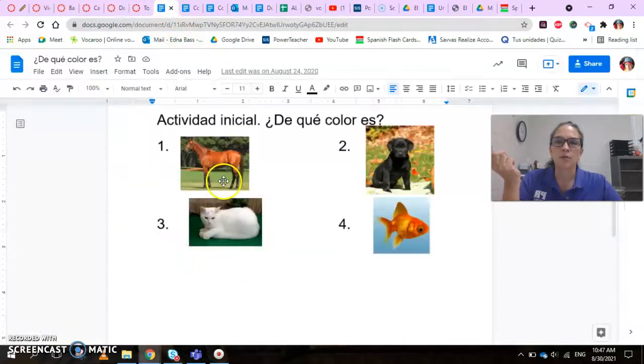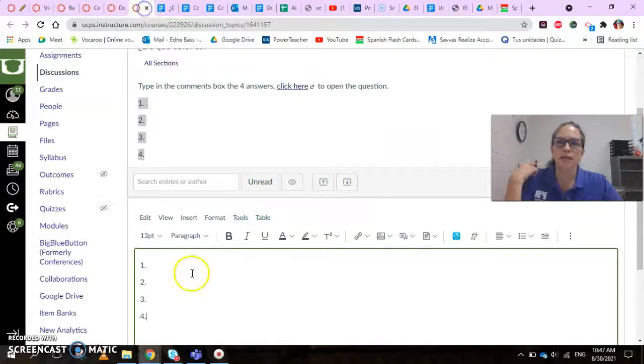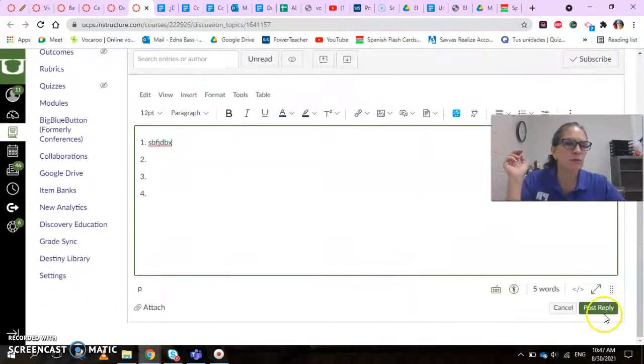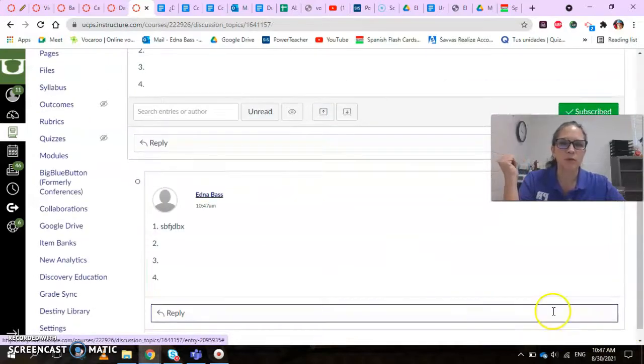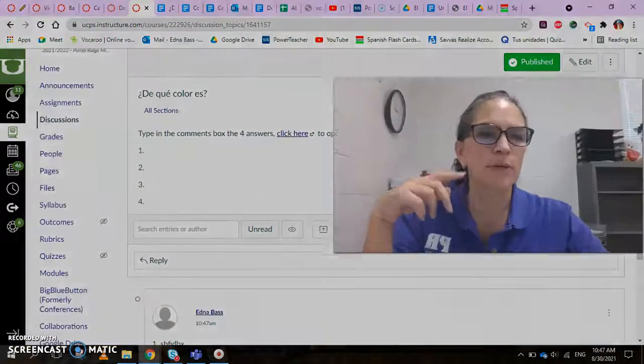back and say 1, ¿qué color es? ¿De qué color es? And then put the color here. And then you submit your post by clicking post reply. Okay, that will be your warm-up for today. Remember, you only have 5 minutes to complete your warm-up. So be aware of that.